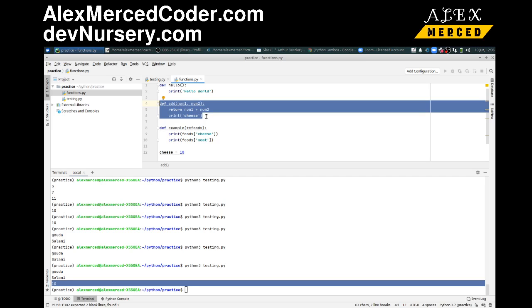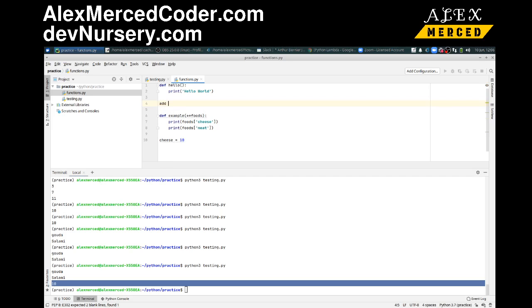So what I could do instead is make a variable called add and just say that it equals a lambda. Then the lambda takes in two arguments, so n1, n2, and it's going to return the expression n1 plus n2. Again, you can name the variables whatever you want, but see, in this case, I've been able to define that same function in one line.